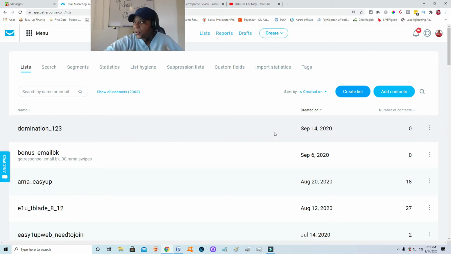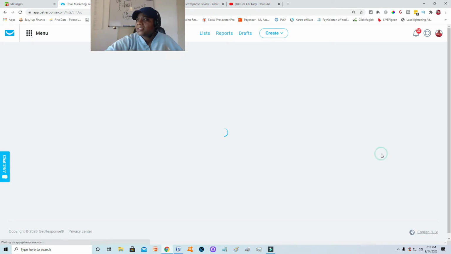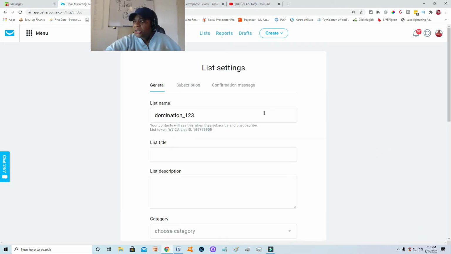Now what we need to do is set up the settings. So let's go over here. You see these little three dots over here to the right, right at the end? We're going to go over here and go to settings, because we want to make sure that it's set up the way that we want it to be.